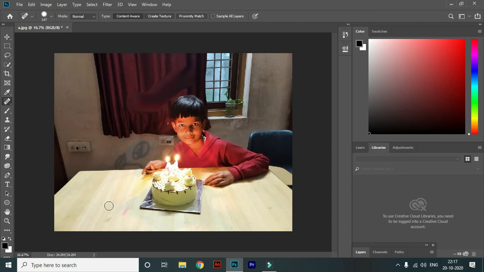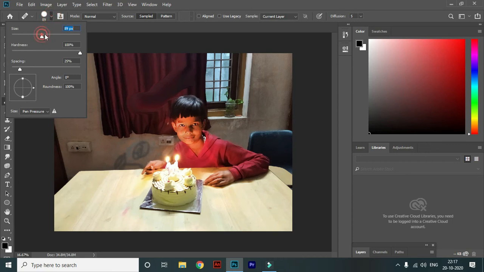Okay, now next one is the healing brush tool. This tool is used to fix imperfections such as wrinkles, scratches, scars. It is different from the spot healing brush tool, unlike the spot one, and like that is the healing brush tool, and we will set the hardness and size here. Now look at this.